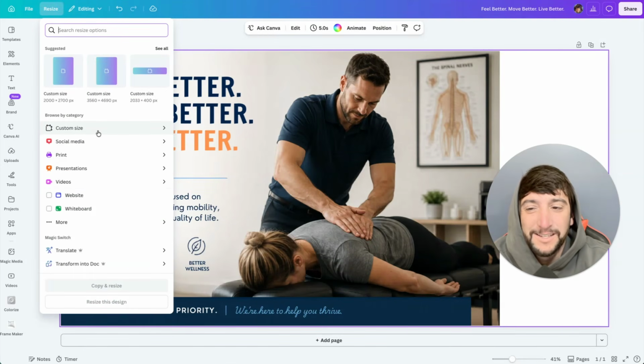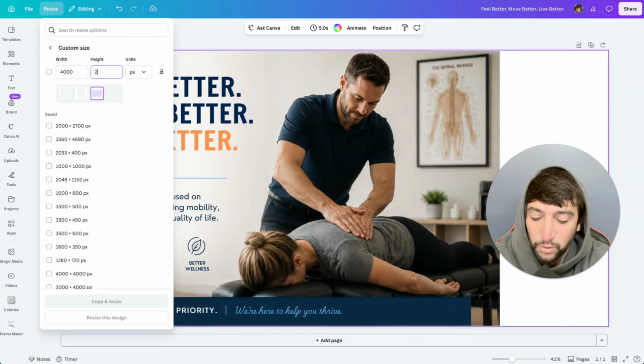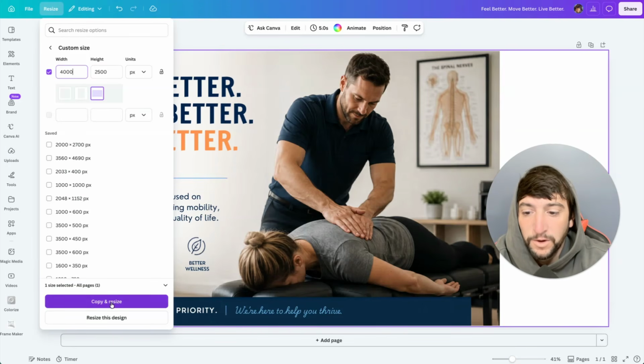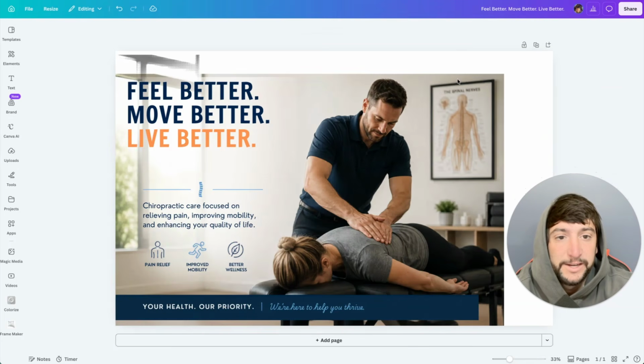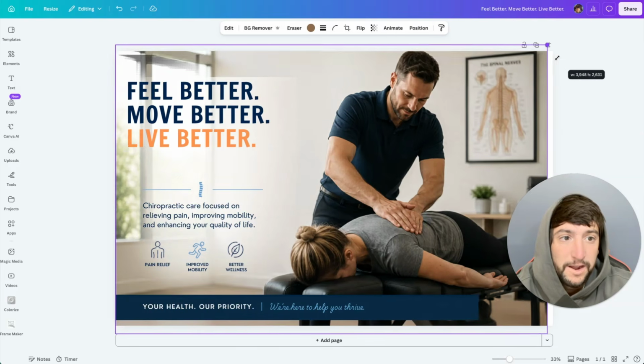Maybe we need to find something in the middle of what we were doing before. So we're going to do custom size and maybe do like 2,500. Once you have 2,500, we're going to resize this design. And there we go. It's now been resized. So all I have to do, drag, boom, done.